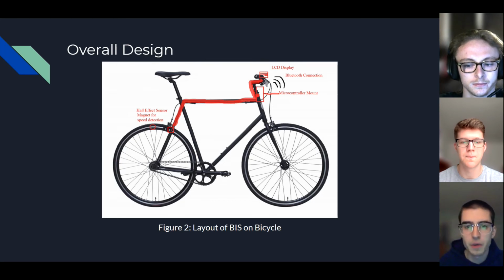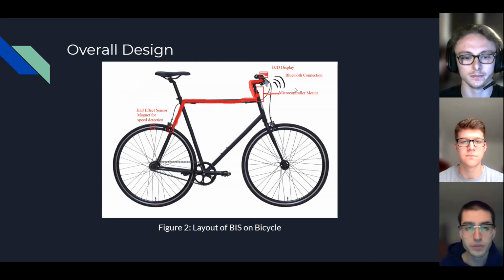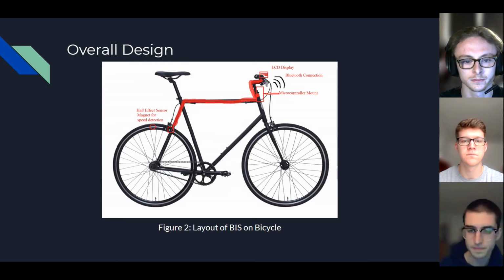And then these three Wi-Fi symbol waves right here represent the Bluetooth connection, which will allow the user to retrieve the information and get it onto their smartphone so they can see how far they went and the speed they were going at.